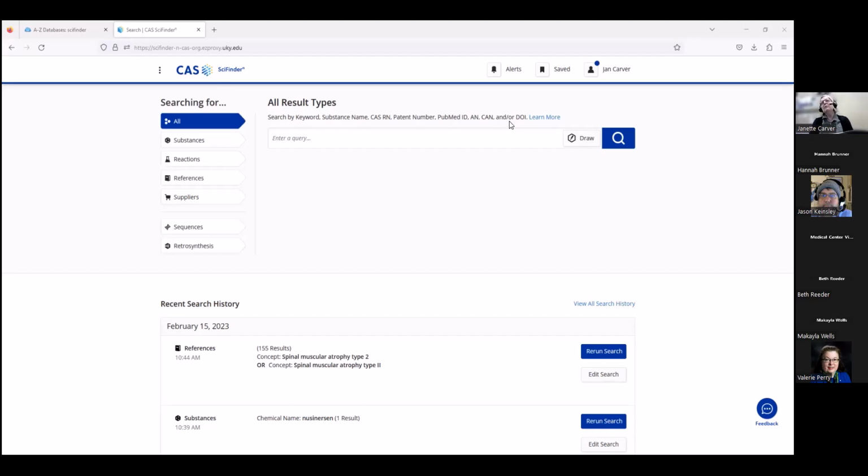This is a database where you're going to be able to do special things. You're going to be able to draw structures or reactions, which is not possible in other places. You're going to be able to do some really neat searches. But we're just going to go across the top of the screen here. We have alerts, which we'll get into more later.